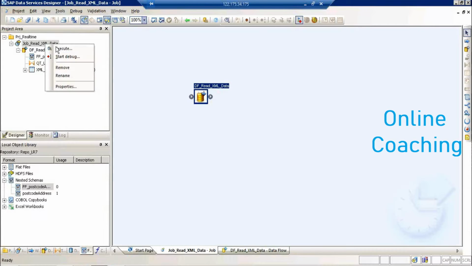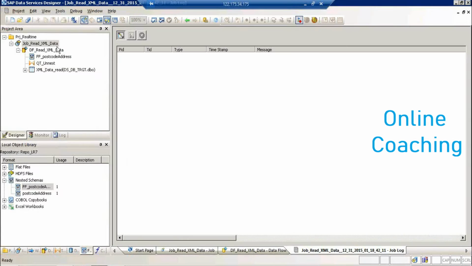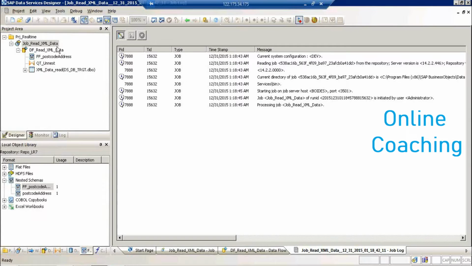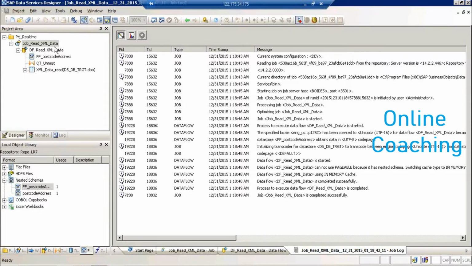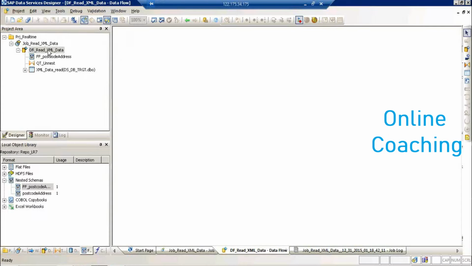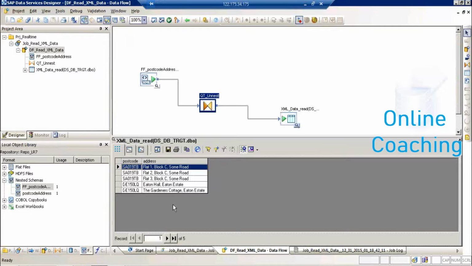No errors found. Run your job or execute your job, and once the job is done, the target table will be loaded with the same information in the flat structure. So it is successfully completed. Now this is converted into a flat structure.